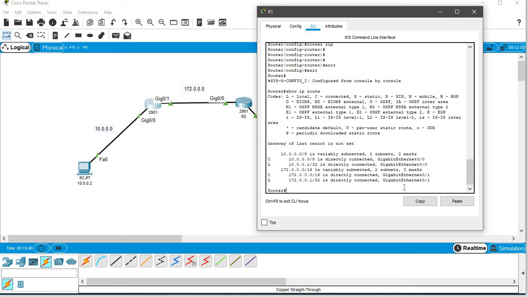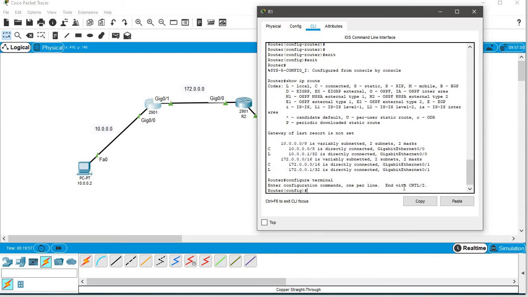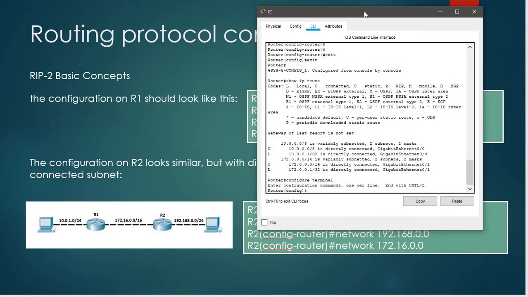To go to the configuration mode, configure terminal. I'm going to the configure terminal mode. In this configuration terminal, I have to set these routings. Let me show you in the presentation.